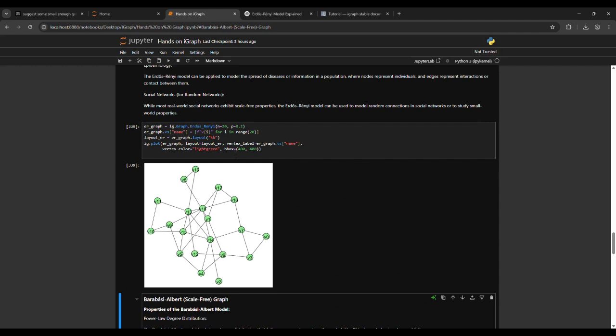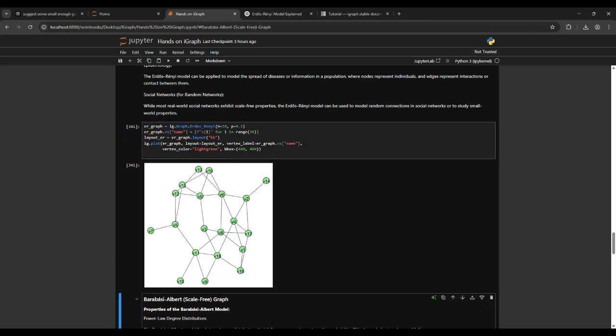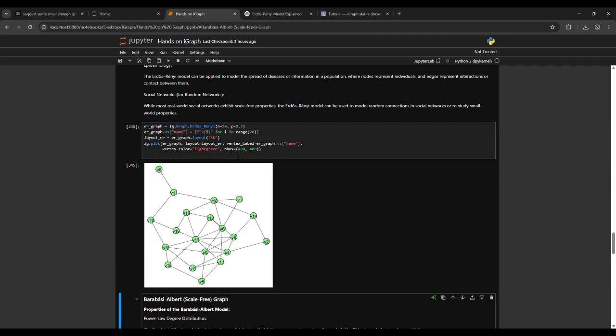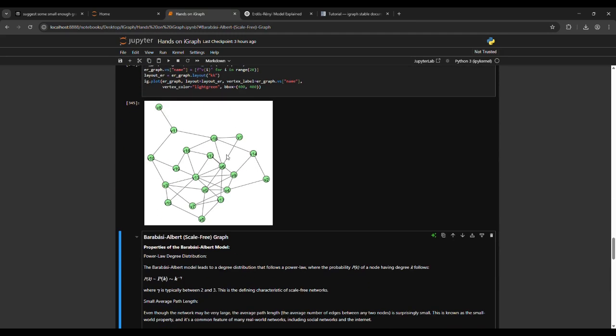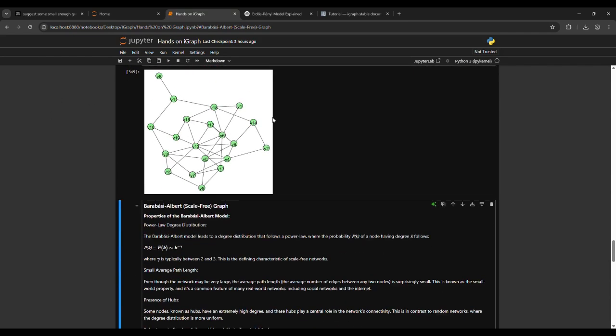Because it is following the Erdős-Rényi model approximately. Sometimes you may see that there are a few disconnected nodes as well. Sometimes there are over-connected nodes, which are connected to so many other nodes. So this is how we plot simple Erdős-Rényi graphs using iGraph.